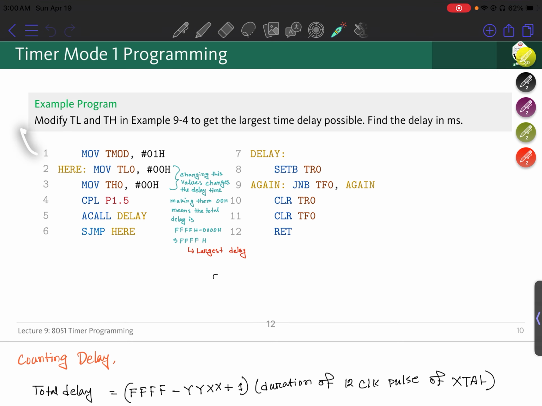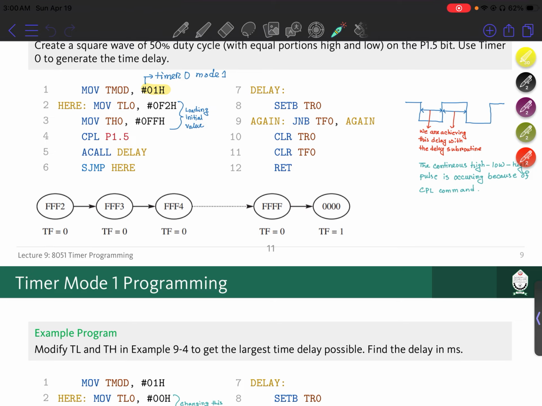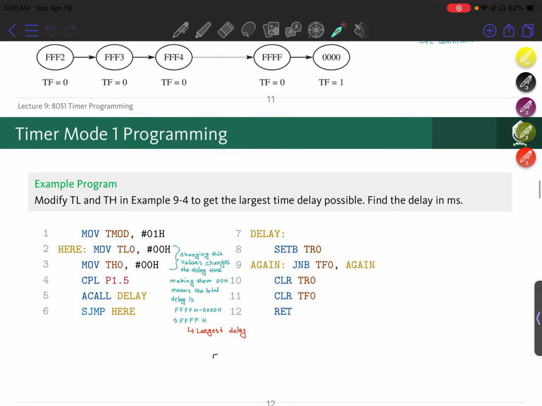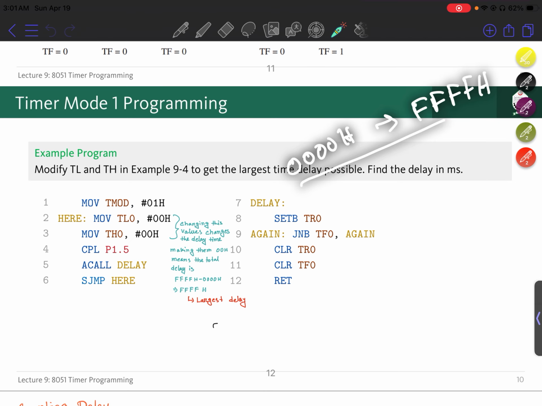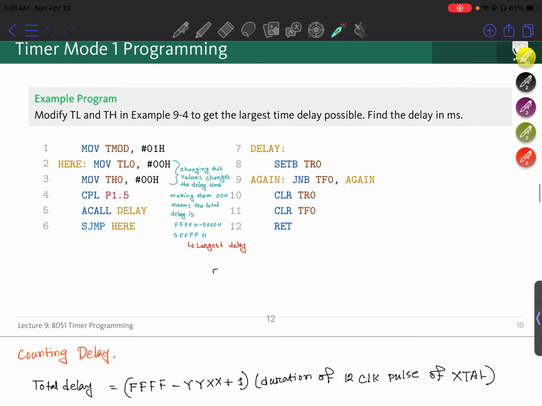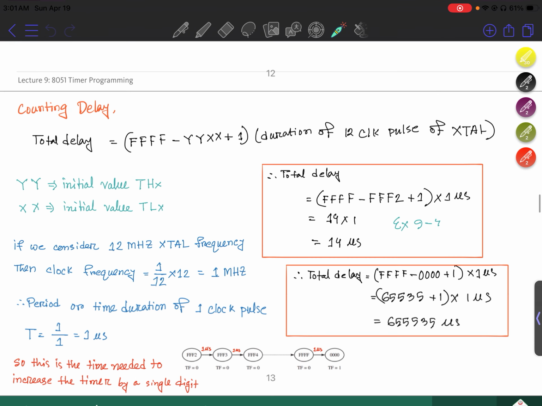Here is another code. It explains that here we have total time delay from FFF2 up to FFFH. But if we want more delay, then we can just use 0000H. Then it will count from 0000H up to FFFFH. Then the count and the delay will be larger. As the question suggested, it is for the largest time delay possible.